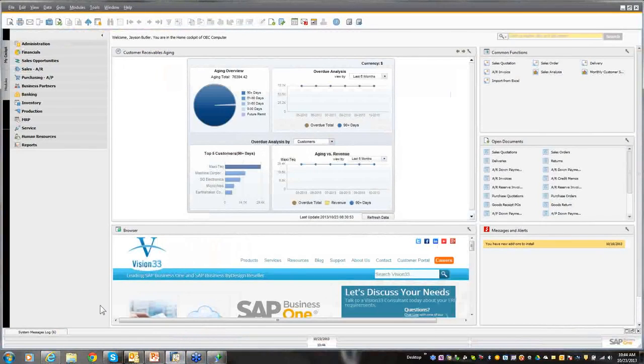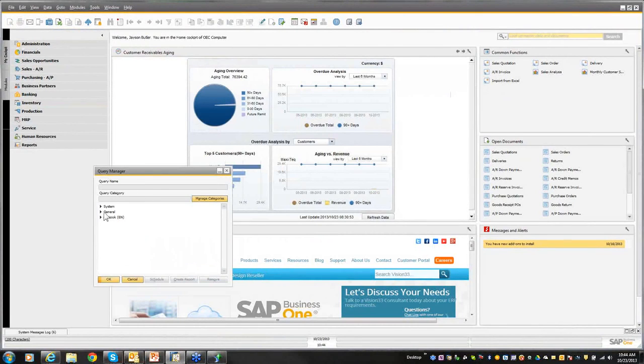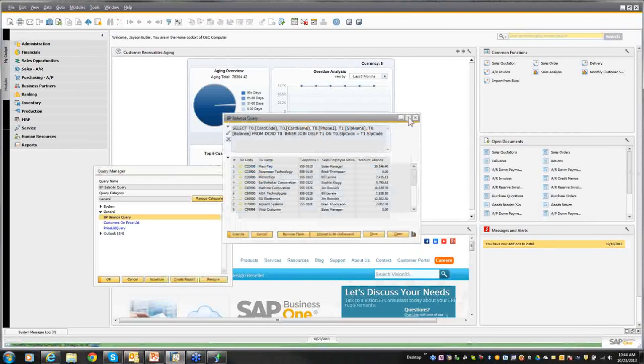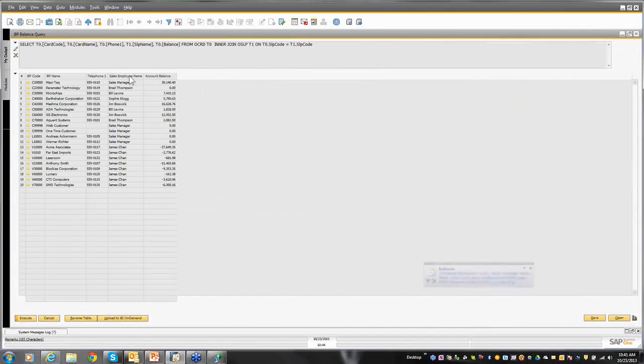Now I'm going to go over to Business One. In Business One, I have a lot of queries. Now, I don't have a lot of them in my demo database, but I've got one. Right? So under Queries, I have my Query Manager, and I have one under General called BP Balance Query. If I double-click on it, you'll notice, I'll make it bigger for you, that it has everything that I just put into that report. It has the business partner code, the business partner name, the telephone, the sales employee name, and the account balance, right?